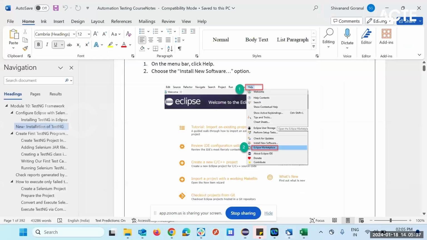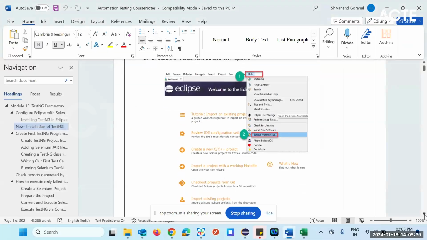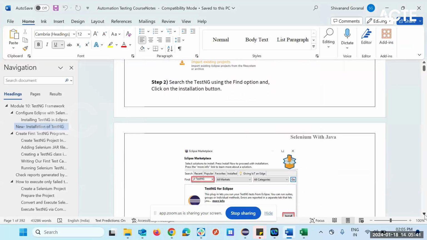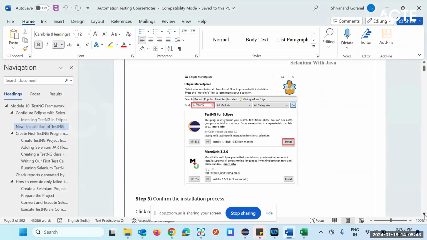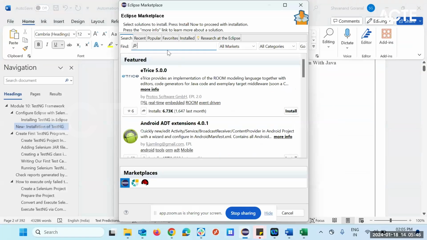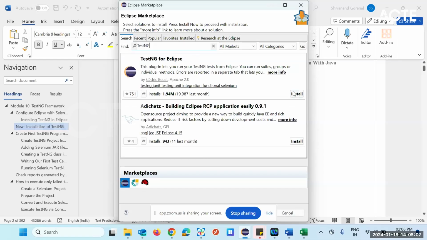And Padma, for you also the same window, or are you at the same place? I already have TestNG installed. Oh, you're far ahead. Okay, not to worry. Just search it, testng. Okay, so now we have to click and install.